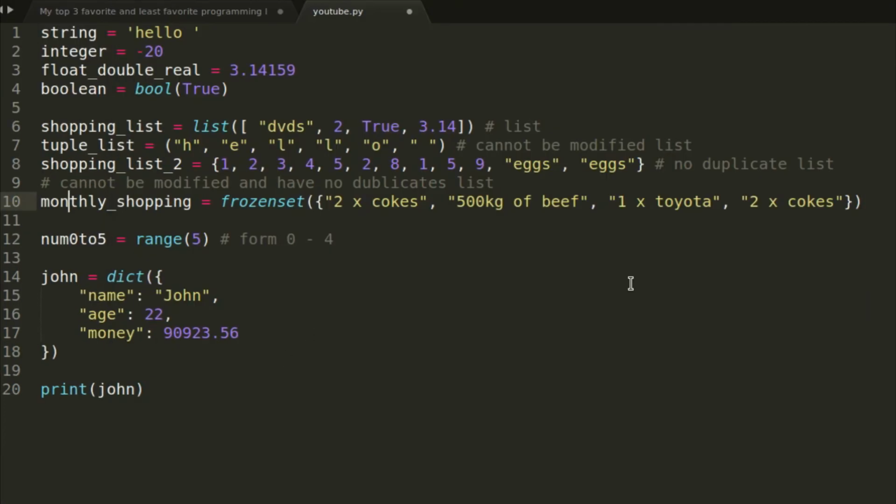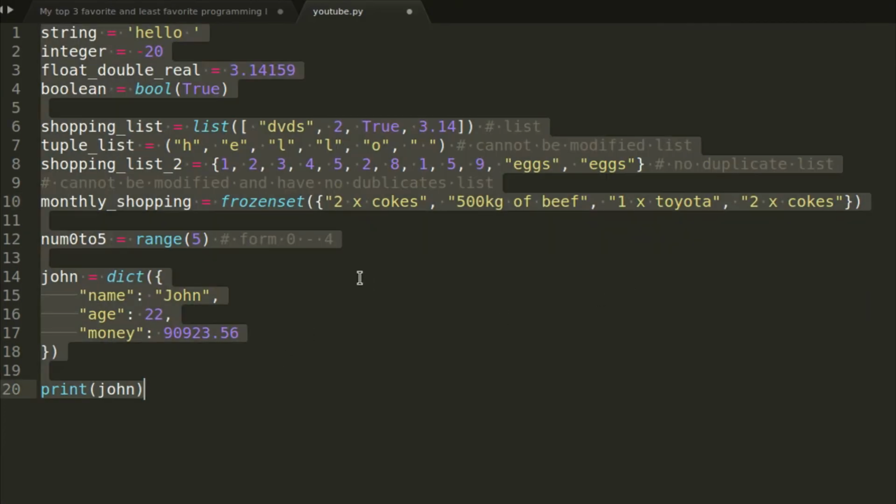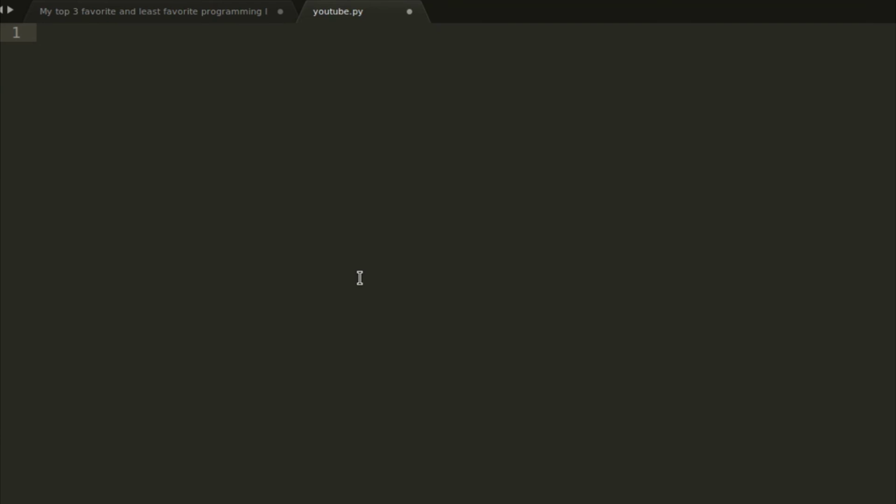So in the last video we talked about Python data types. And in this video we're going to be talking about mathematical functions or operations in Python. Now of course, we probably all know by now that programming is most of the time math.